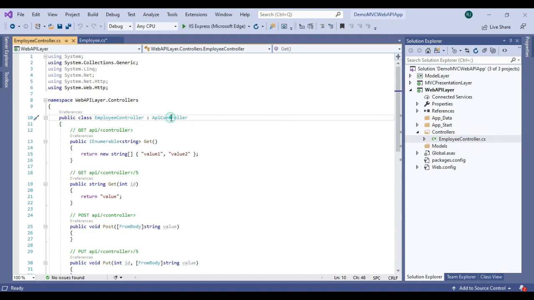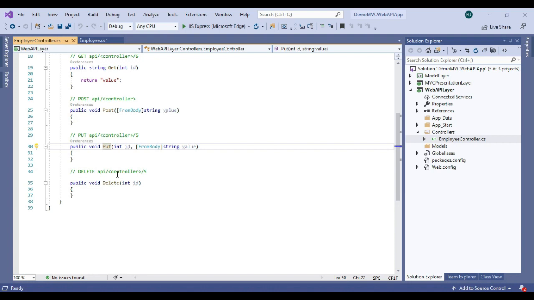Okay, which inherits from API controller. So this is different from your MVC controller, because it inherits from API controller. Also you can see here many predefined methods for get, post, put, delete and all things.